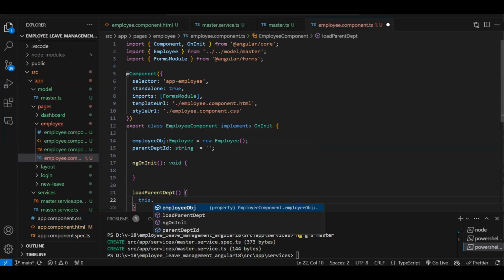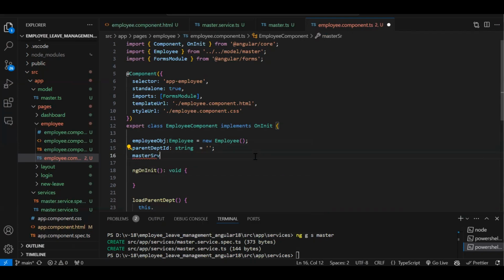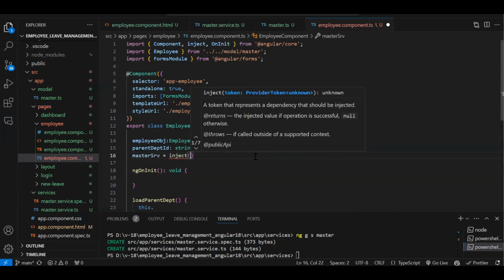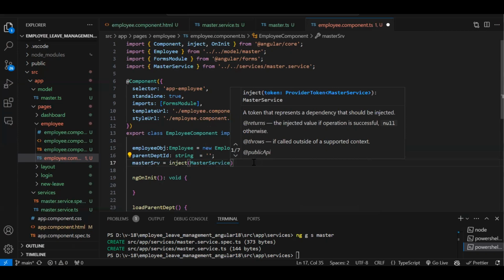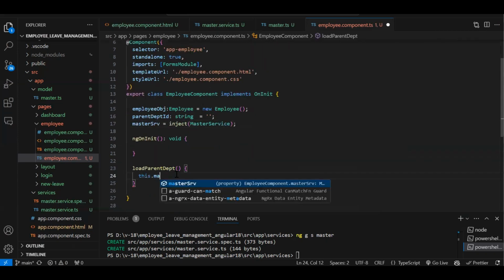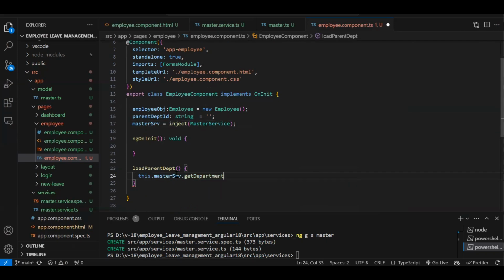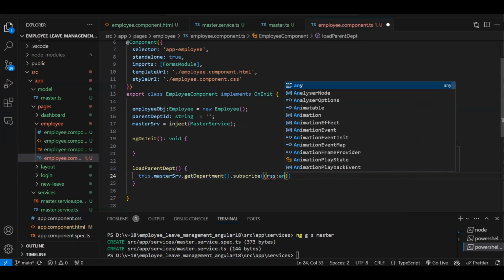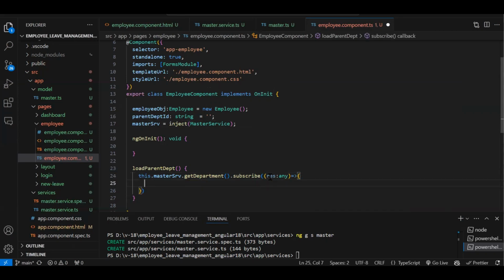So this dot. Now our parent department function is in our master service, so obviously we need to create an instance of that also. So we inject the master service. Now this.masterService, only one function is there, getParentDepartment. That's it. If you see the response, this function is returning a data type of Observable, so obviously we can subscribe to it. Round bracket, result colon any. This is a very basic function, and we are going to call it once the page loads. So in ngOnInit, we need to invoke it like that.